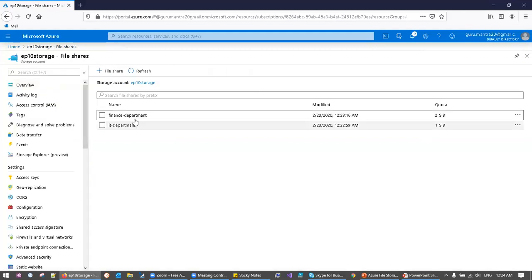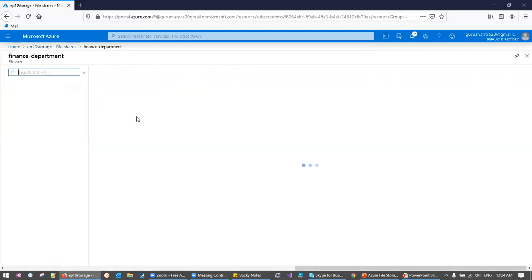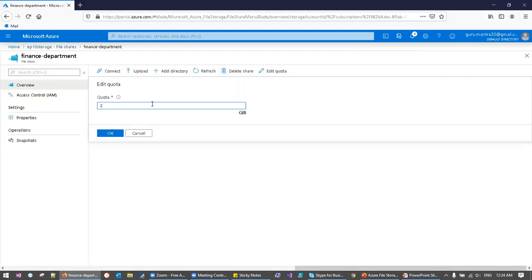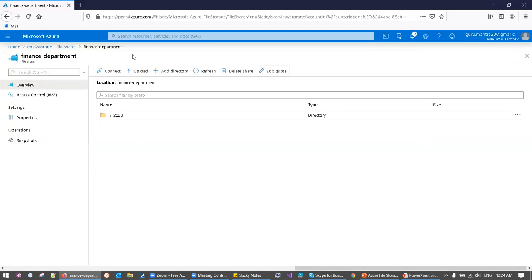So this is how you can create, and you can delete from here. If you want to edit the quota of this file share, or you can say the drive, you can also change it here.